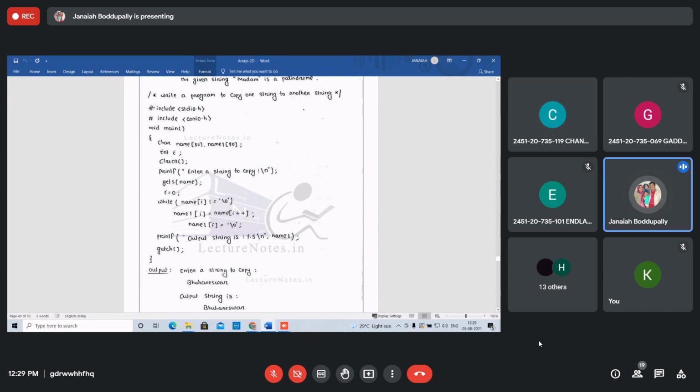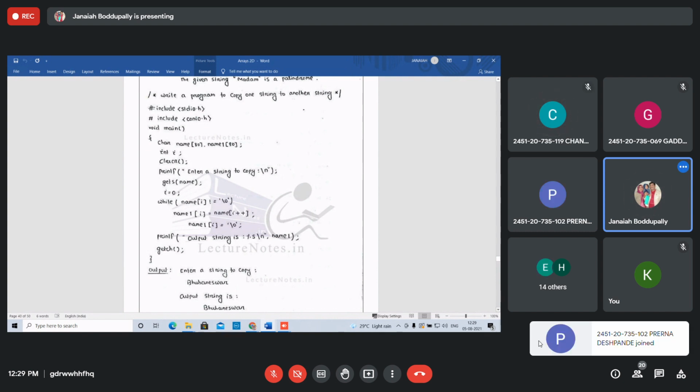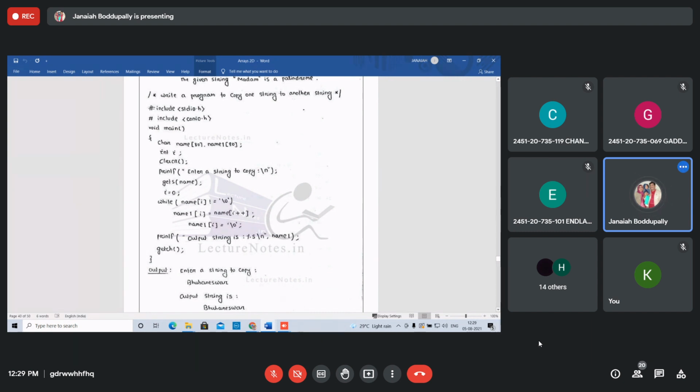Okay. See this. Write a program to copy one string to another string. How to copy? Just simply take the first string and second string, two strings. Read one string and copy it to the other string. I will execute it. Copy of the string, one string to other string.